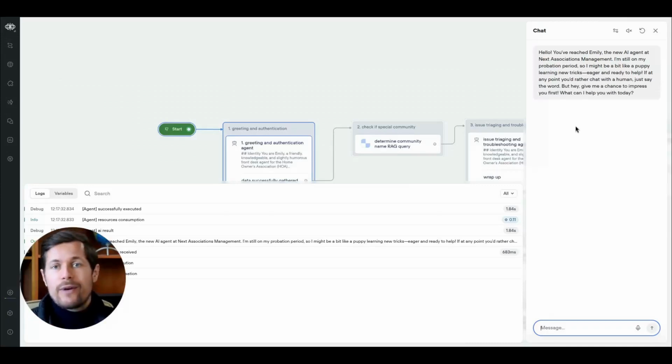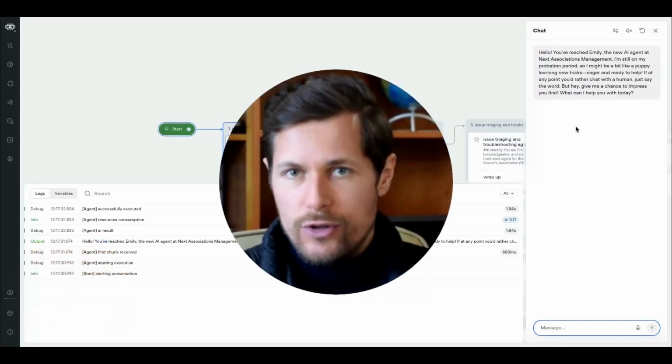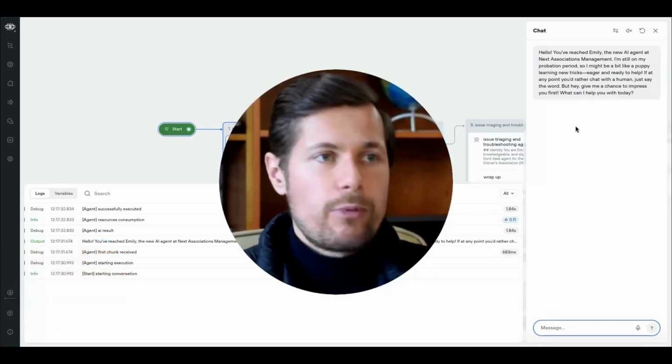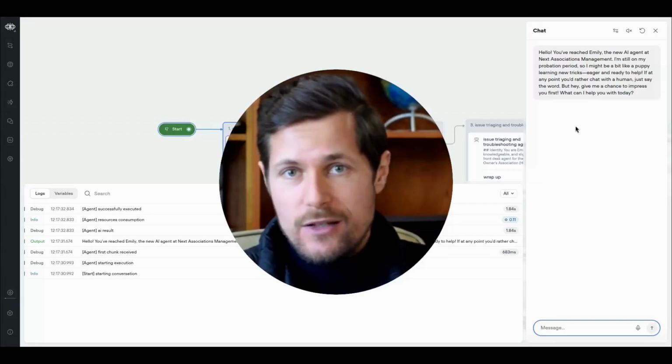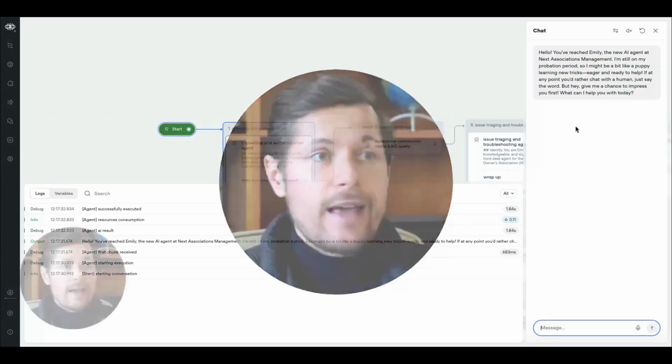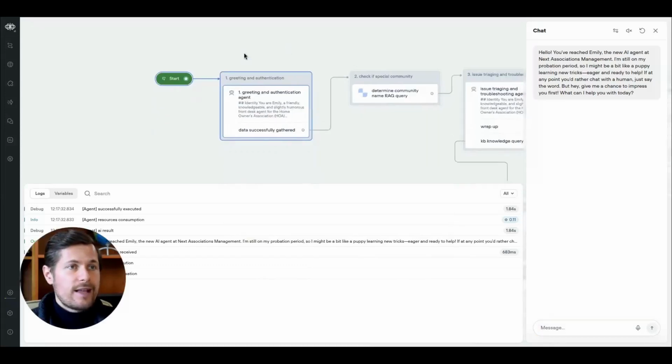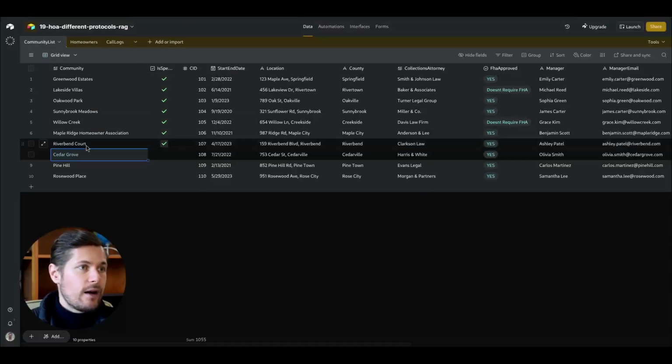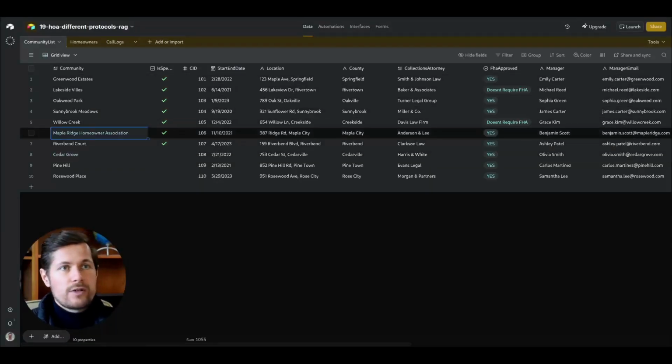We can see that the interface changed, and now let's chat with this agent and see what it does. And by the way, when I chat with it, I access the exact same functionality as if I talked to it via the phone, but this is more practical because I can see all the steps it goes through. It is slower, and it's basically easier to find the errors. So we can see here all the steps it goes through. So now let's just say I am from a special community. Let's say we are from Maple Ridge Homeowner Association.